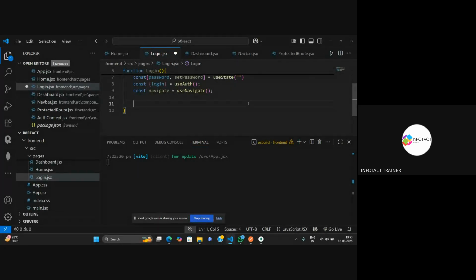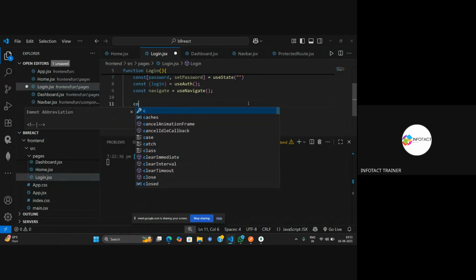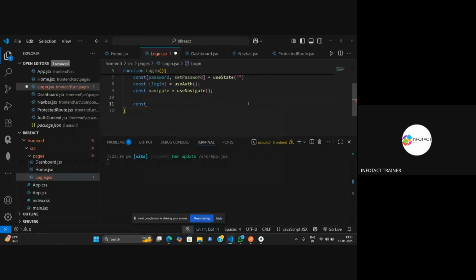And then I'm going to create one more method inside this. That is const handle submit is equal to. Here is also an arrow function, and this will take e as a parameter. So what is the meaning of this e? E is the object of an event.